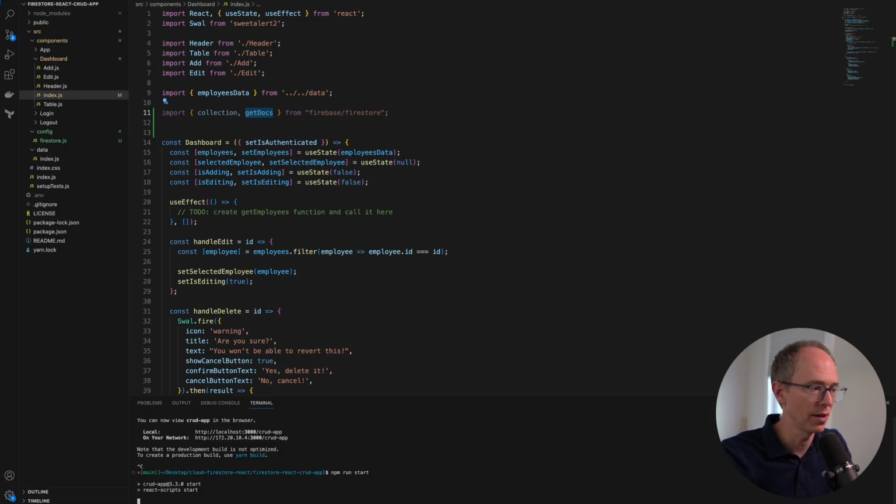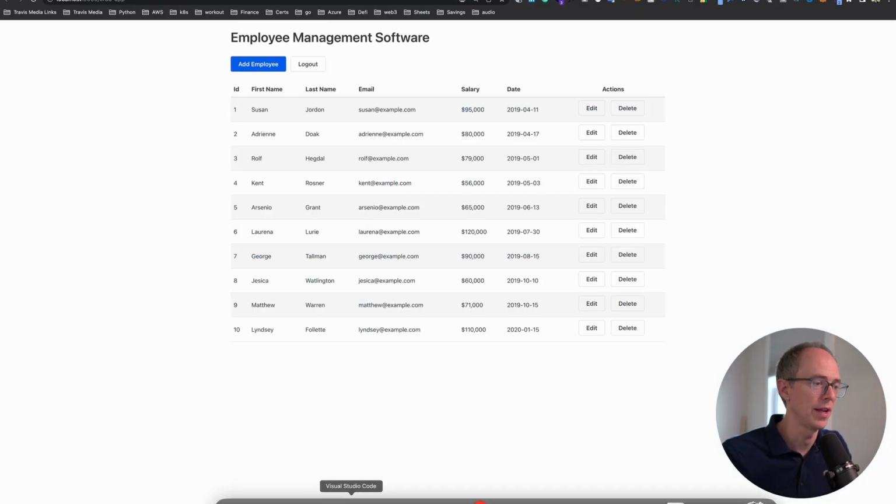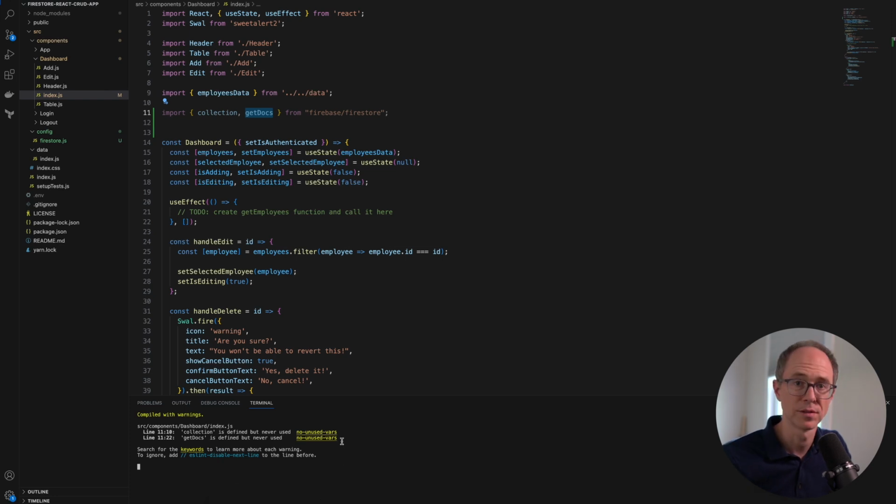So npm run start. Do we have any errors? We don't have any errors. So if you get any errors there, you might have misspelled an environment variable when you were typing them out. So make sure you check that. But it looks like I'm good.